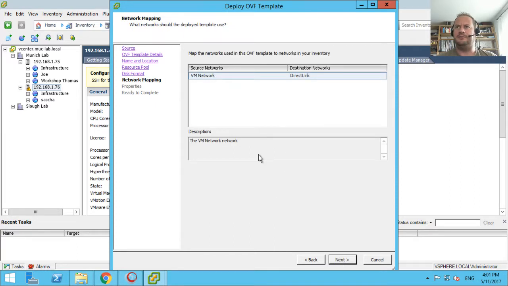So next, here I have to specify the network interface. In my environment here in the lab it's lab A.